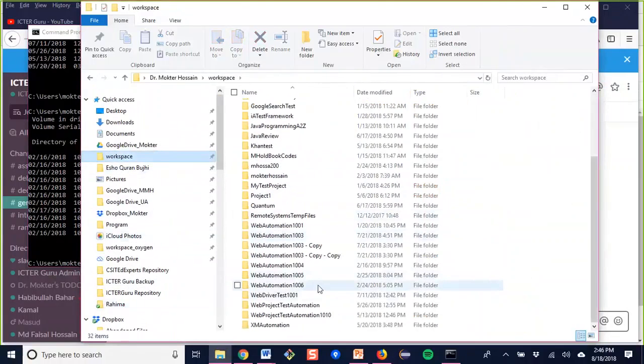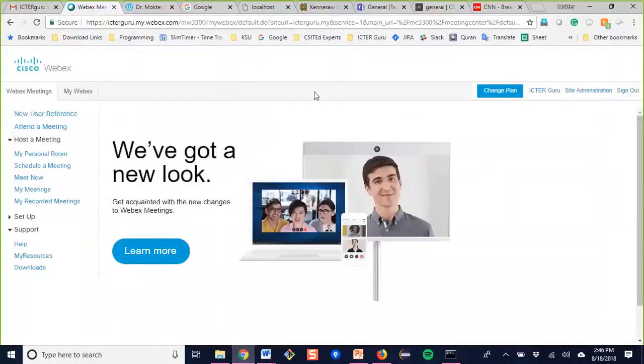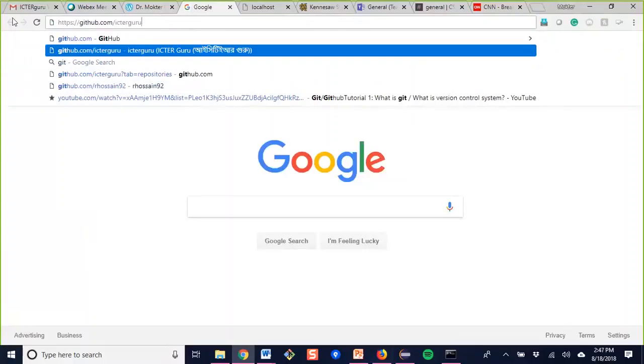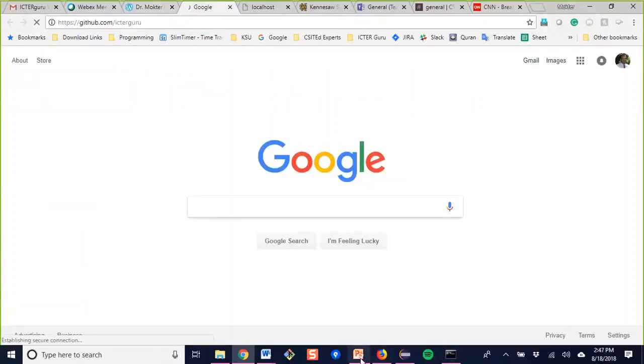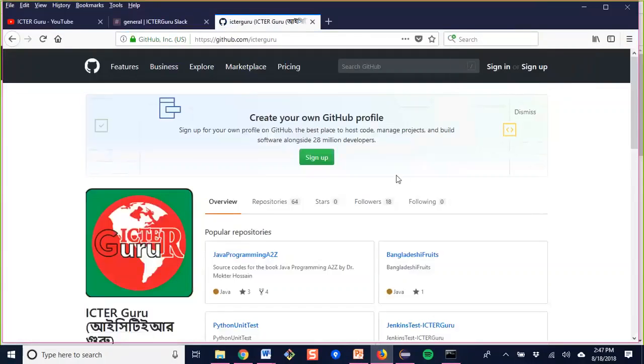Okay, Bahar bhai. Assignment 1004 নিয়ে আমরা আলোচনা করি। Assignment 1004. How many of you have started assignment 1004? Anyone started? Anyone has started assignment 1004? So Bahar bhai, yeah, please mute your microphone.